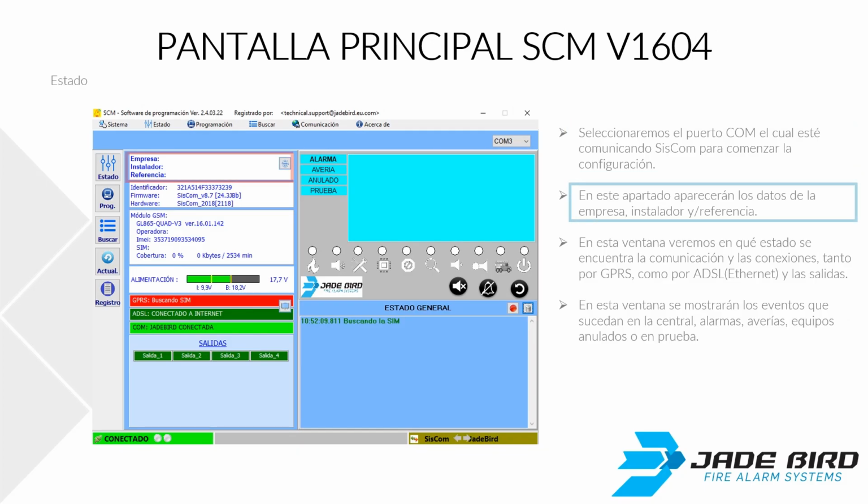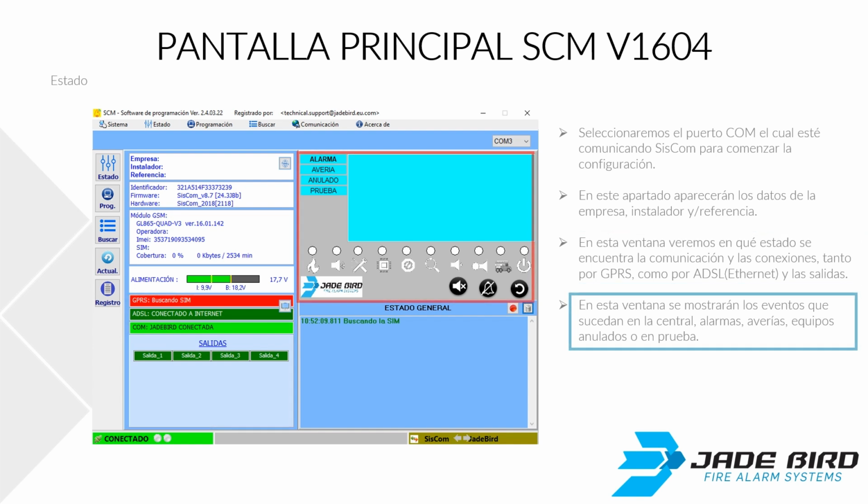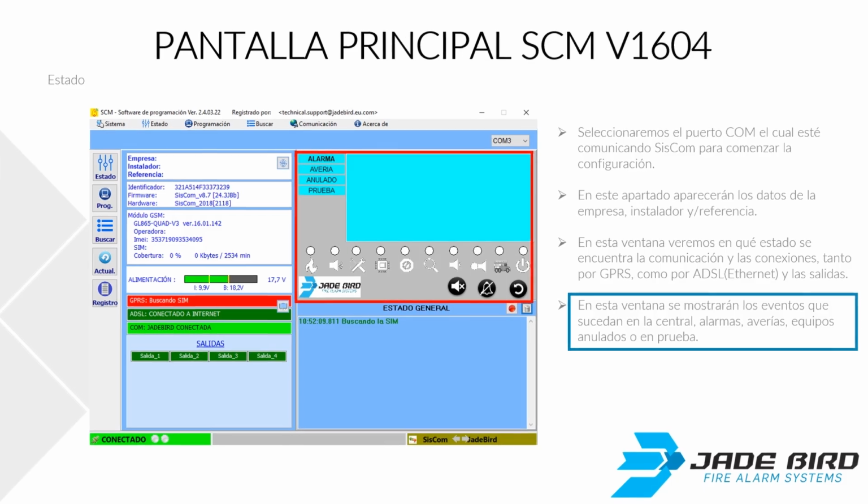On this status screen, it will show us the IMEI number of the new device, the status of the GPRS and ADSL connection, and communication with the Jade Bird control center. The color will indicate whether communication is working correctly.